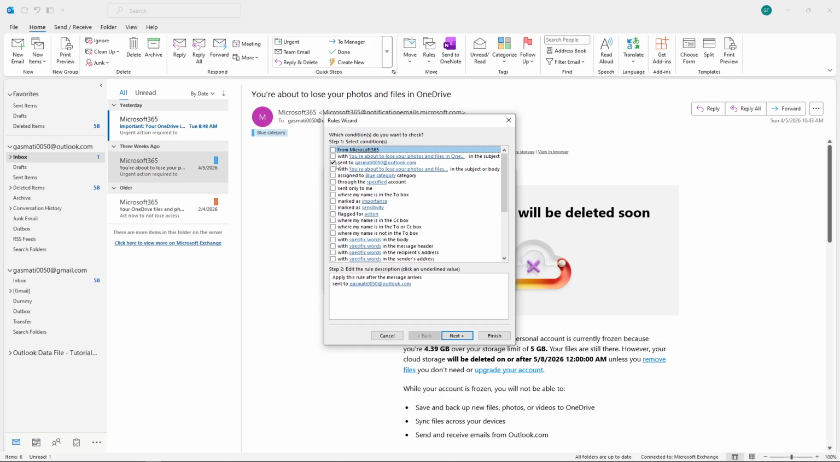In the Rules Wizard window, scan through the available options until you find the checkbox labeled Specified Account. Enable this checkbox by clicking on it. This is the critical step that allows you to route emails to an external account like Gmail.